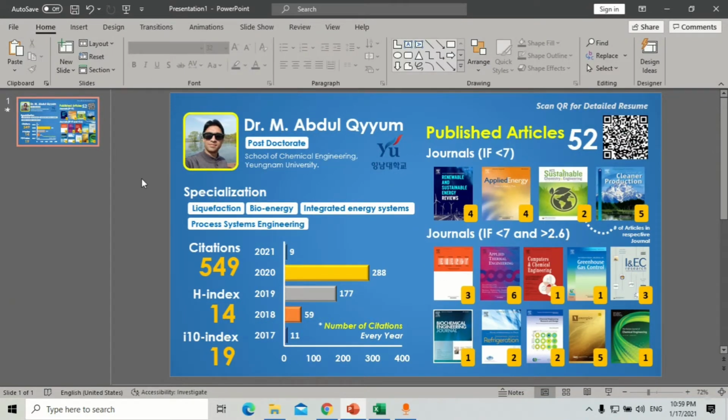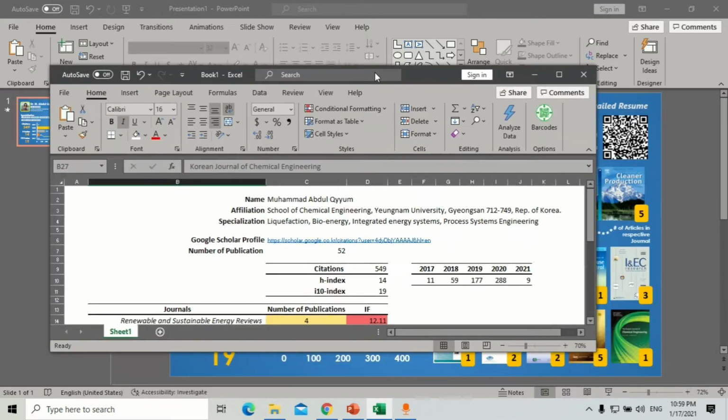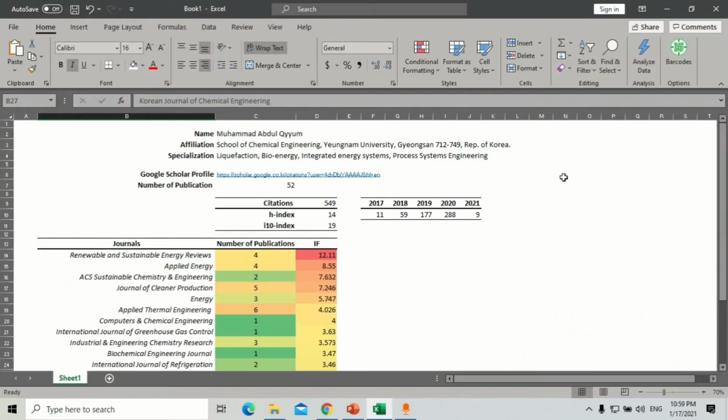First of all, what you're going to do is take Excel data, which I already summarized for this particular person, Dr. Abdul Qayyum. He's from Pakistan, and we are going to summarize his information like this. First of all, I took his name, Abdul Qayyum. I used his Google Scholar profile and downloaded all the information from it. His affiliation included the School of Chemical Engineering, Yangon University.